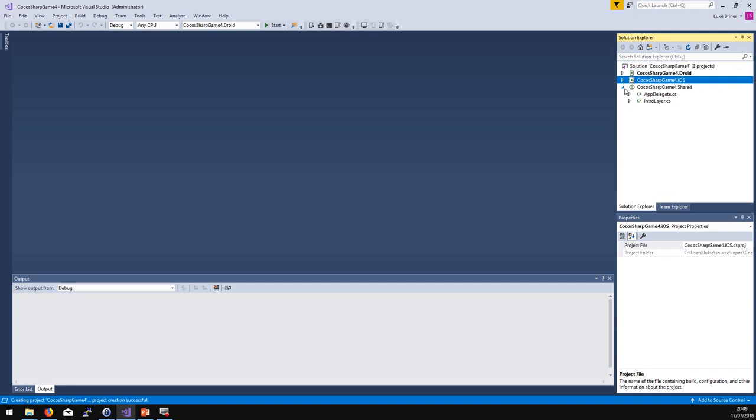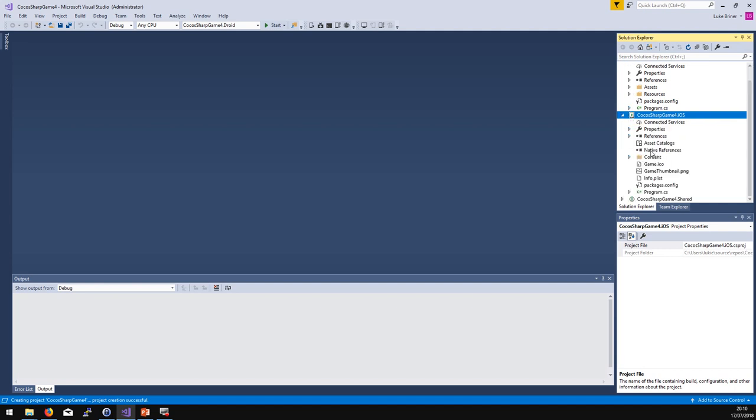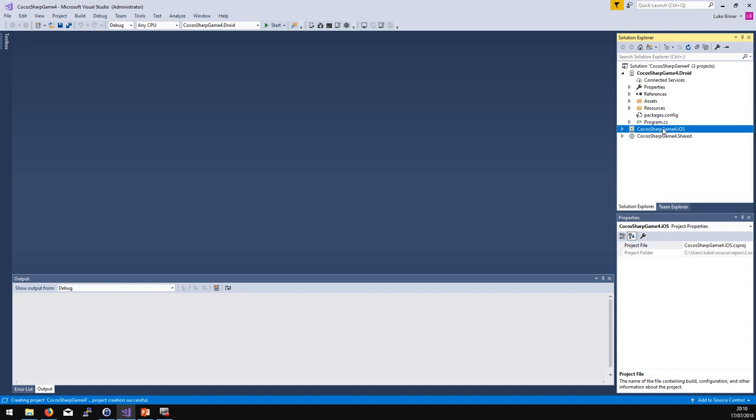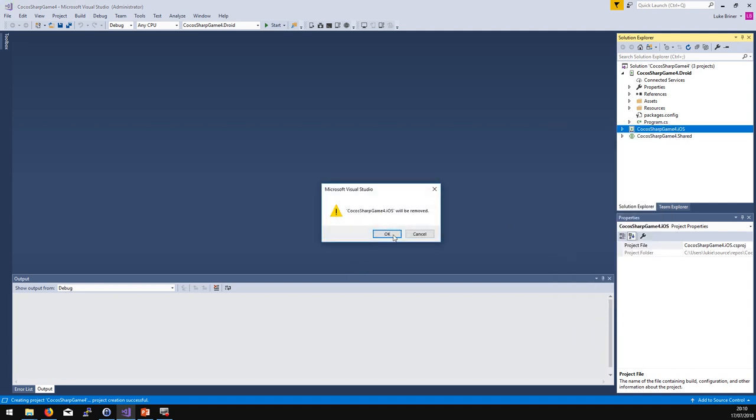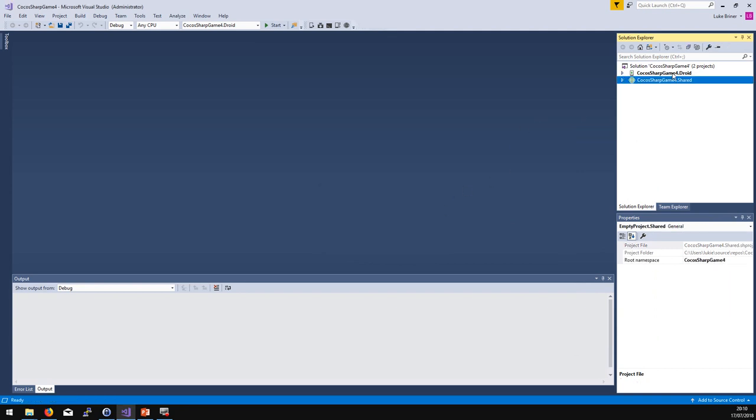Now, this is OK because it's already done some of the separation and the sharing for you. The only issue you've now got is if you start, say, putting assets in here and you start putting fonts and sounds and graphics and all the rest of it, you're going to have to make sure that you also do the same in here for iOS. Otherwise, you're going to end up with one that works and one that doesn't. So whether you think it's a good idea or not, what you could do is actually delete the iOS one if you wanted to and just have Android and shared. So then you can build up the shared stuff in here and then add iOS later. It's up to you.